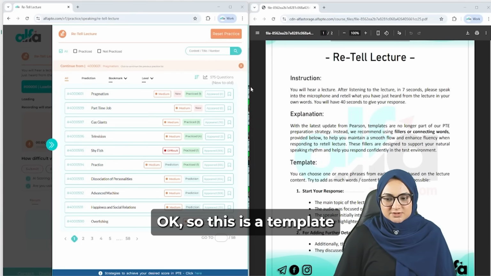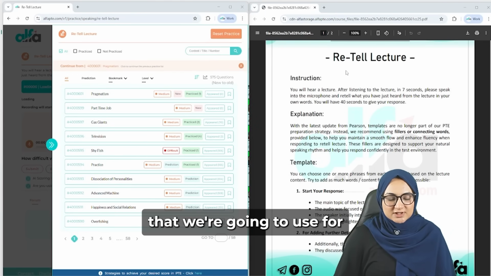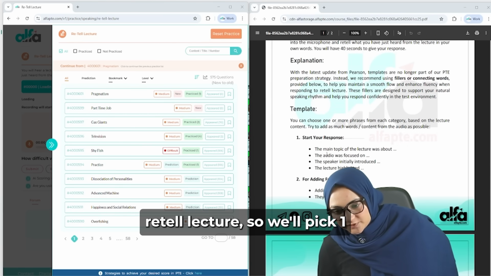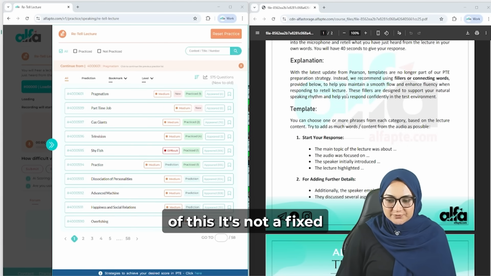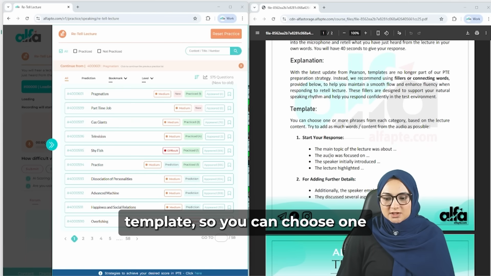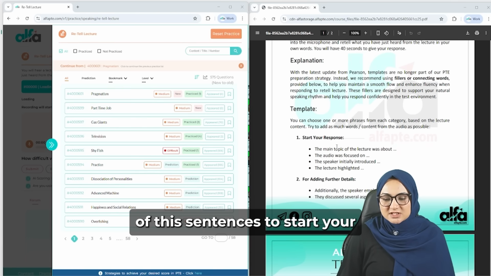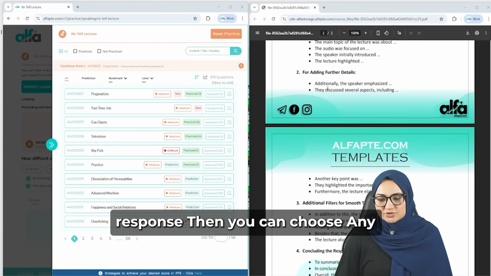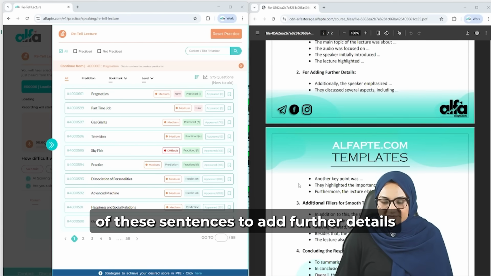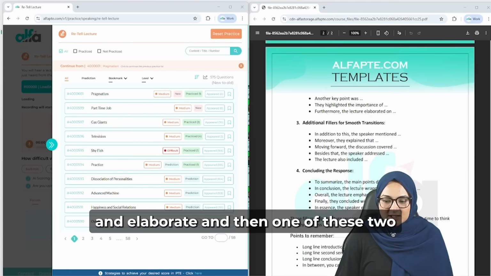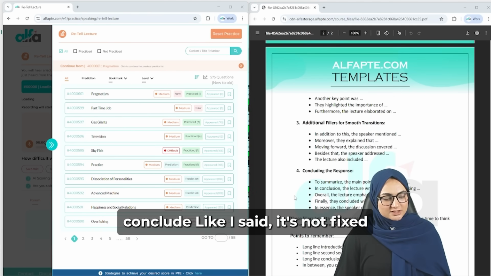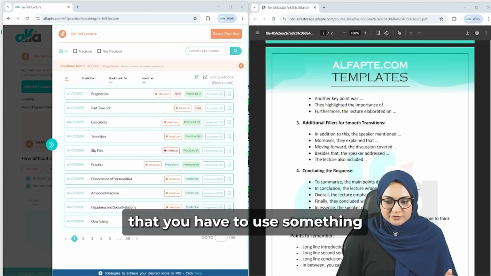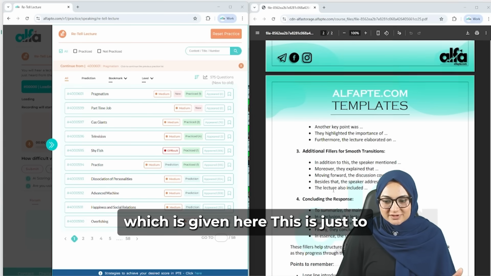Okay, so this is a template that we're going to use for Retell lecture. So we'll pick one of these. It's not a fixed template, so you can choose one of these sentences to start your response. Then you can choose any of these sentences to add further details and elaborate, and then one of these to conclude. Like I said, it's not fixed that you have to use something which is given here.